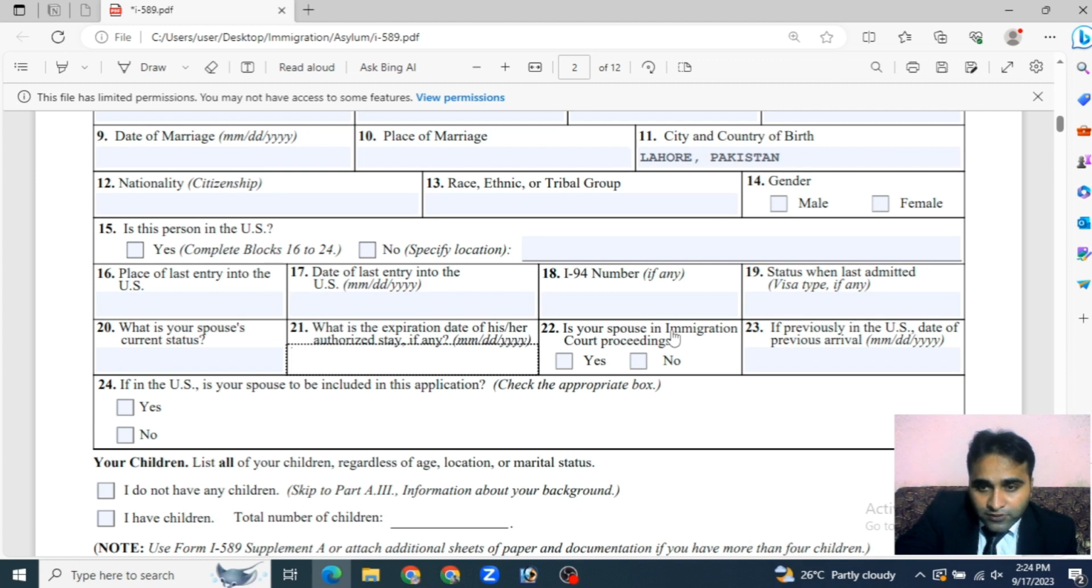Is your spouse in immigration court proceedings? If your spouse is in immigration proceedings, then you will check the box yes. Otherwise, you will check no. After that is: if previously in the United States, date of previous arrival. If your spouse had come before this trip, then you will mention the date when he entered the United States previously, in the previous trip to the USA.